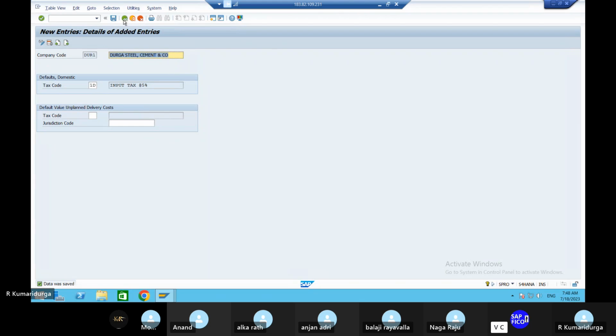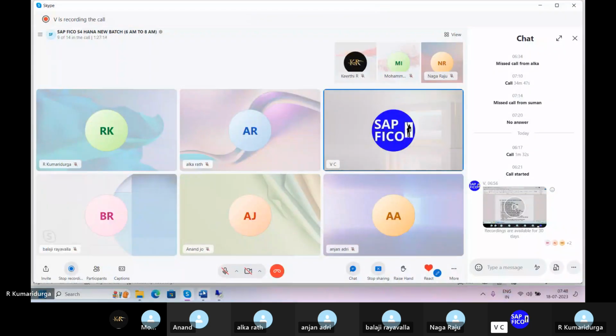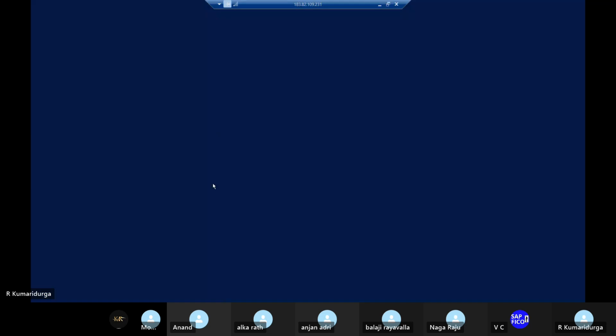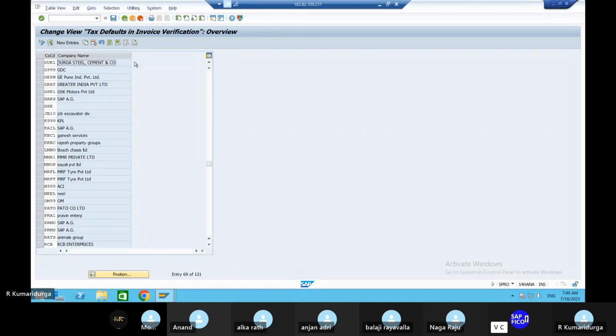What is the next configuration? So default for tax code invoice verification is over, and the next is define attributes for material type. Okay, what are those material types? You know it very well. Raw material, finished goods, trading goods, anything. Okay, go to the transaction code OMS2. Give slash n OMS2.